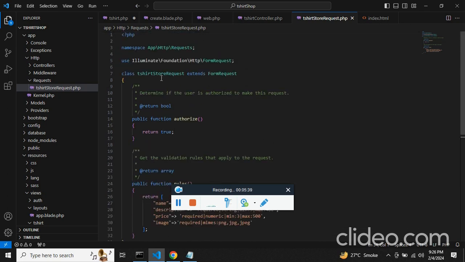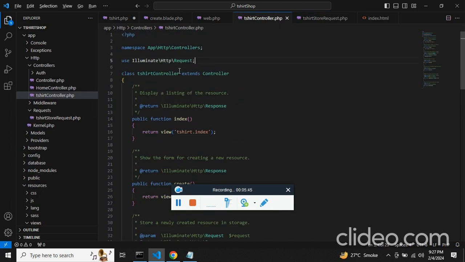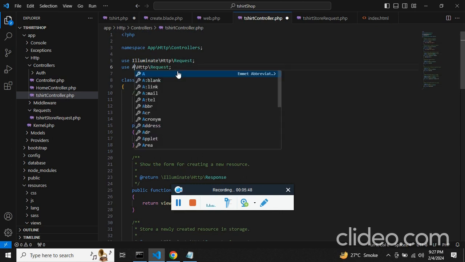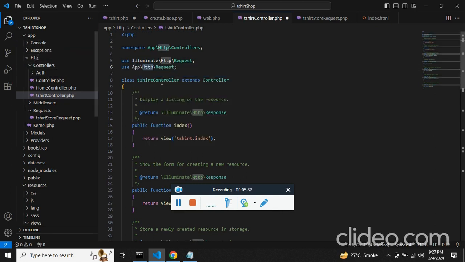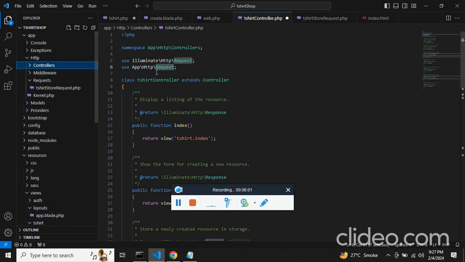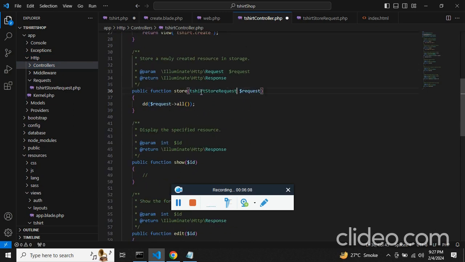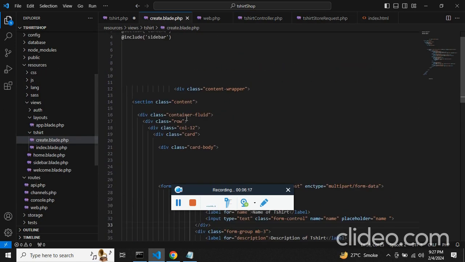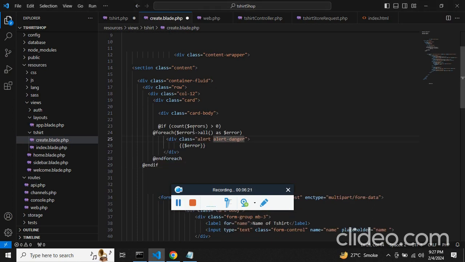Now we have to use this class in our controller. So in app, inside app we have Http, inside Http we have Requests, and inside Requests we have our class. So we can use this class object over here. If there is any error, we can show the error on the same form file here, just above our form. I'm just saying if there is any error, then display the errors one by one using the foreach loop.